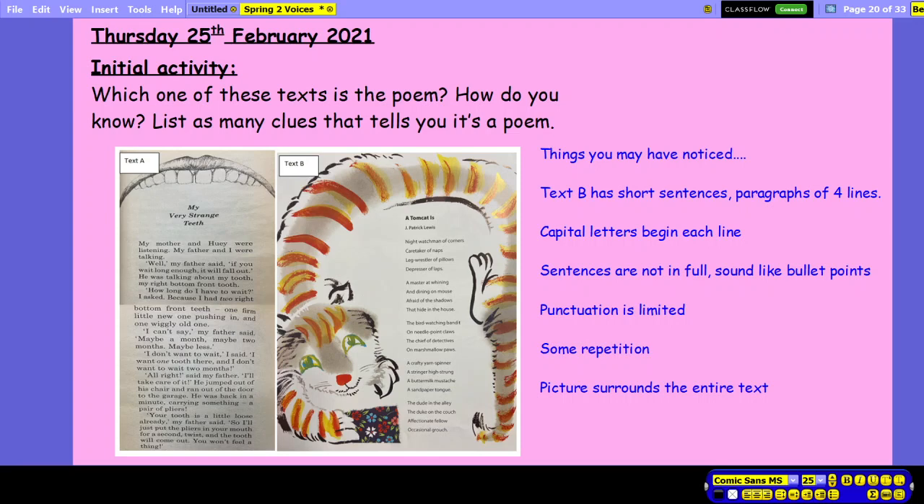The punctuation is limited. If I compare it with text A, I can see question marks, exclamation marks, inverted commas, apostrophes, the works. However, in text B, which is the poem, it's very limited. I can see capital letters, hyphen, and a full stop. So poetry has different rules when it comes to layout, language, and use of punctuation. Everything you know about punctuation can kind of go out the window when it comes to poetry.